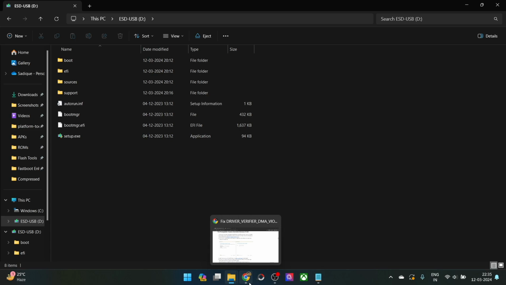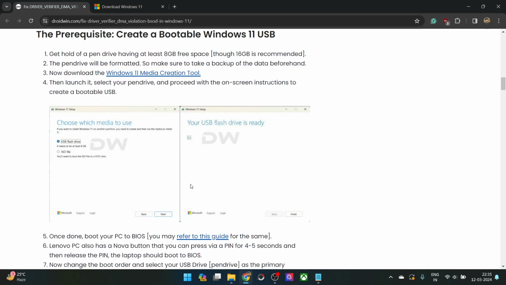If that's well and good, then with this we have got the Windows 11 bootable drive, and we will now use this USB drive to boot your PC to the OS. So let's move ahead with the next step.